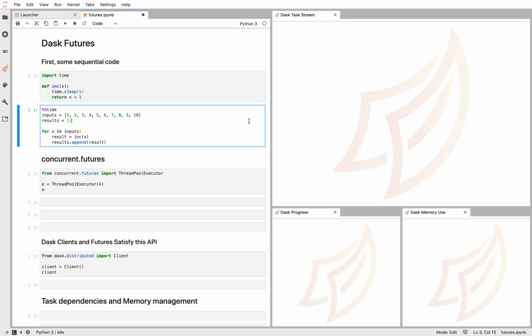Dask futures are both Dask's simplest interface and its most powerful. You can re-implement any other Dask API using Dask futures, but they are also very easy to use and very pragmatic in a lot of common situations. In this screencast, we're going to talk about how Dask futures can be used to parallelize a simple, embarrassingly parallel workflow, and also talk a little bit about task dependencies and memory management.